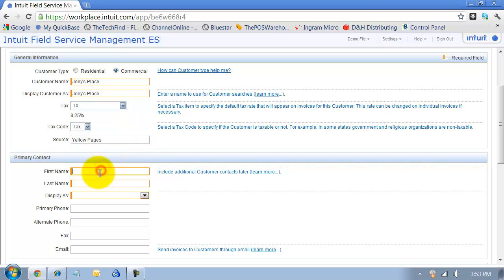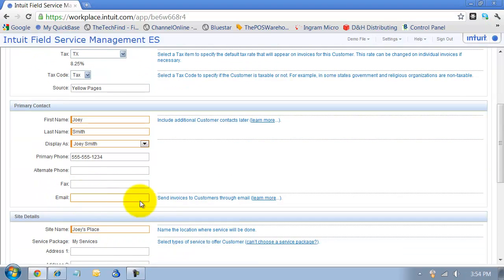Okay, who's the primary contact? Joey Smith. You can decide how you want it to display as. What's the primary phone number? Alternate phone number, fax, and then an email address. I would suggest that I have an email address, even if it's dispatch at, whatever it is. Notice it's orange again, so it is required.